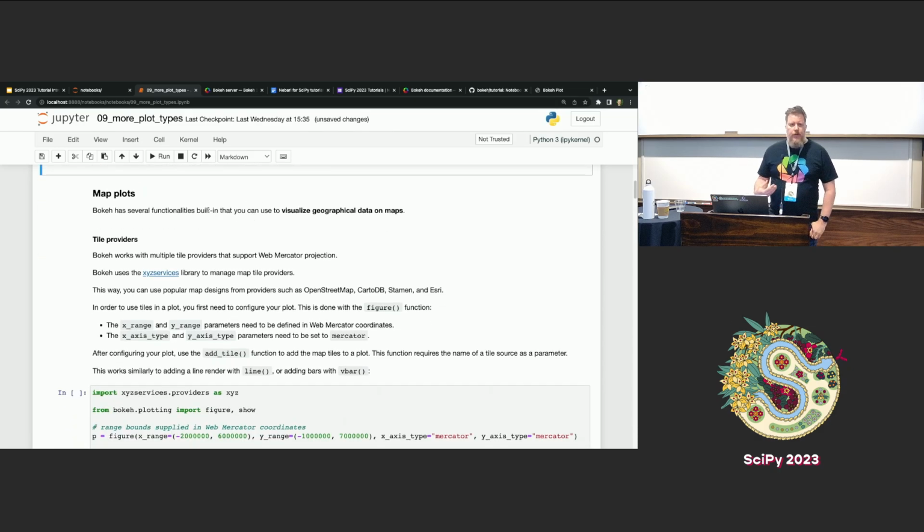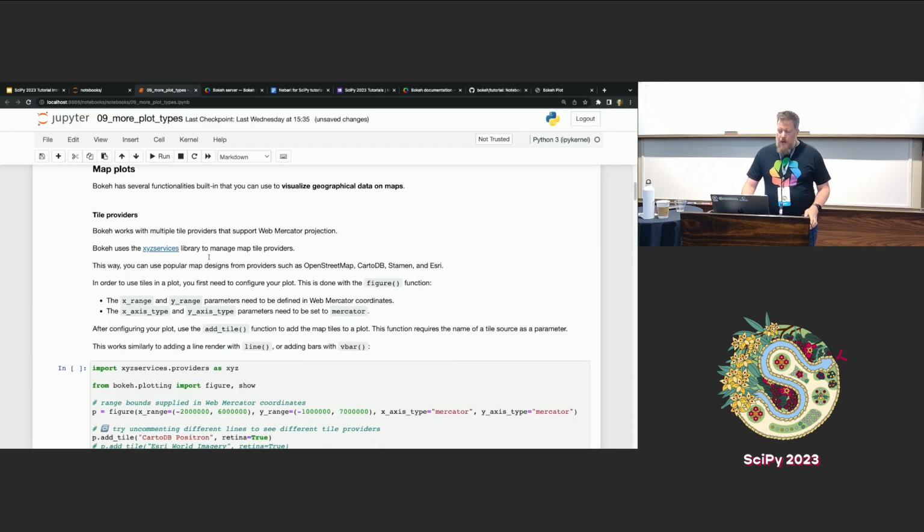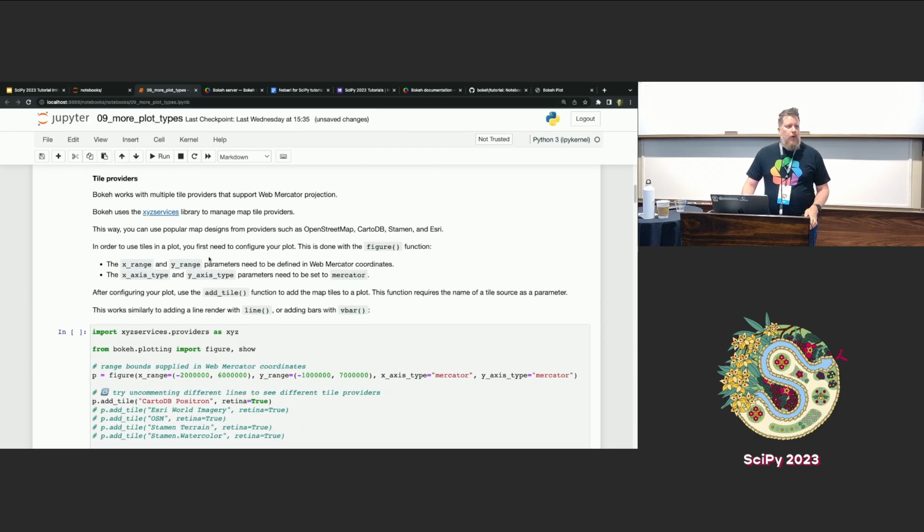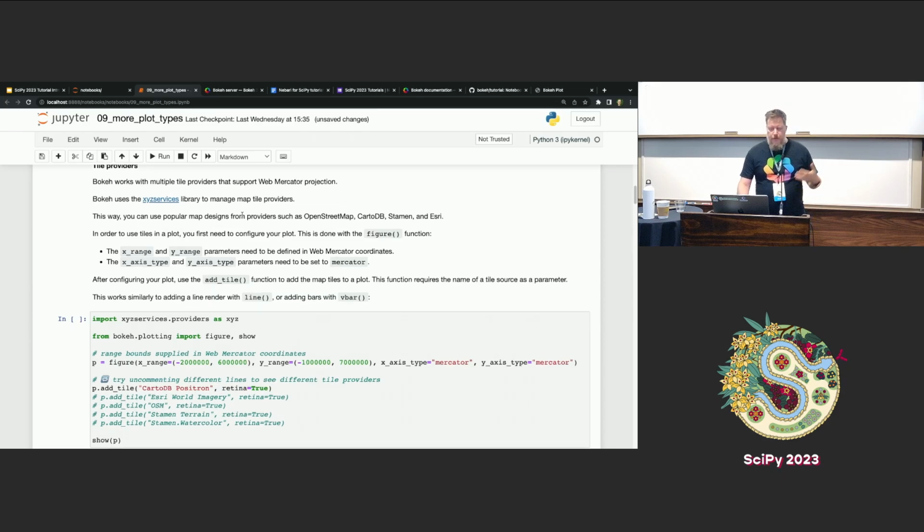So there's a couple of different ways to create map plots in Bokeh. For this tutorial, we're going to be looking at tile provider plots. Bokeh uses a library called XYZ Services to manage the tile providers. It's a project that aims to be a consistent way to refer to all the different map tile service providers and make those services accessible. So we use that, and you can use a variety of different tile service providers, CartoDB, OpenStreetMap. Some of them may require an API key, for instance, but it's still a consistent way to access them.